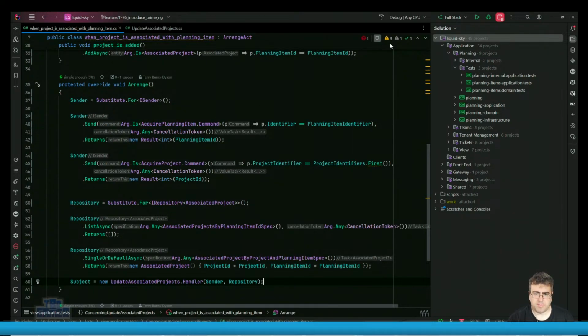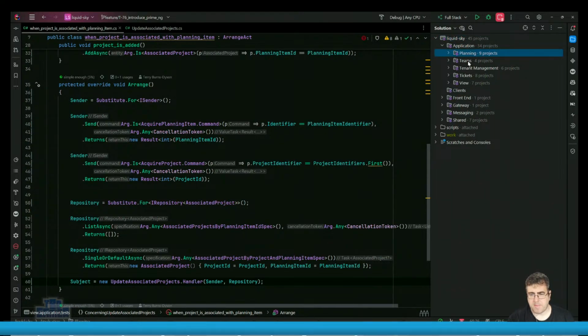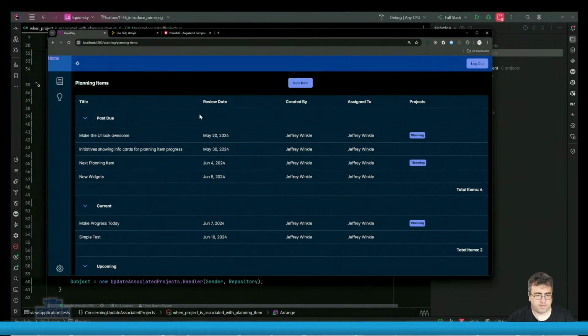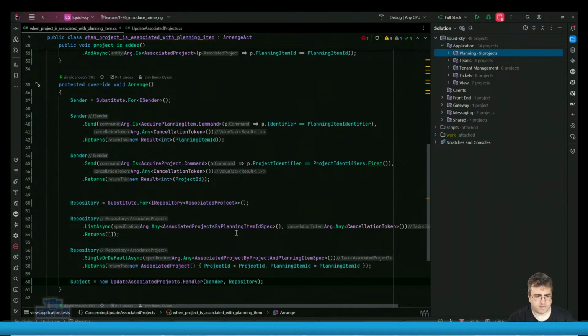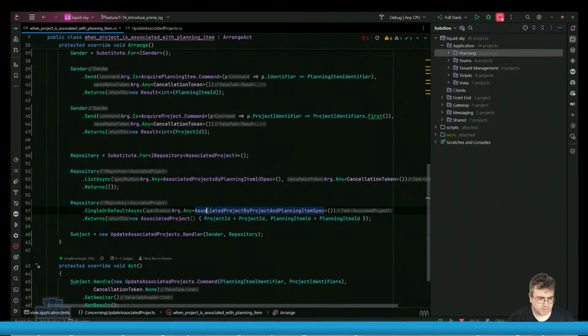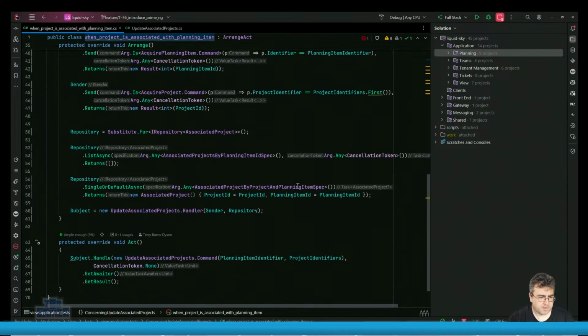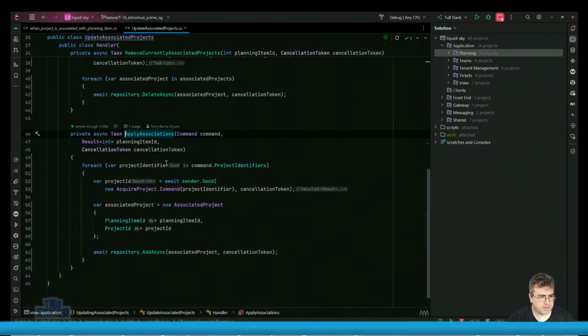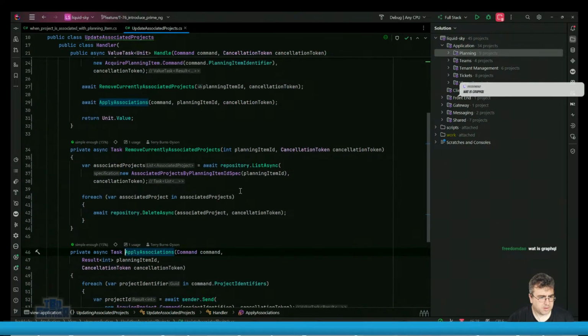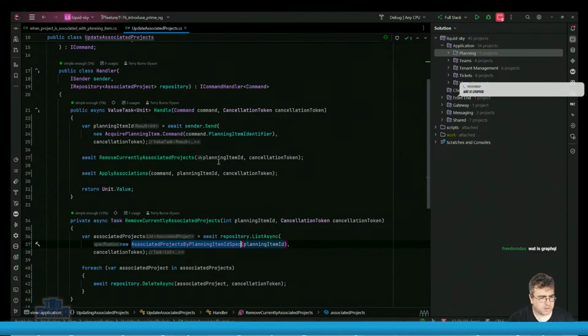This application is built as many different components. Each component of the system gathers data, it's its own API, and then the client is using a GraphQL API for getting the data, so it consolidates all that data through events. So there's a lot of stuff to deal with there. So when a project is associated with planning item, so apply associations. Okay.